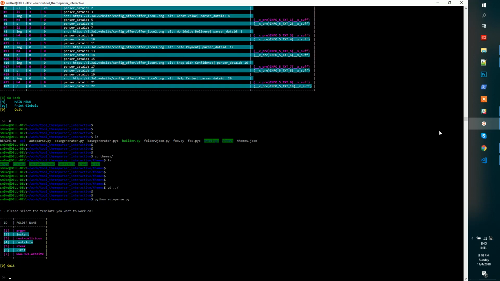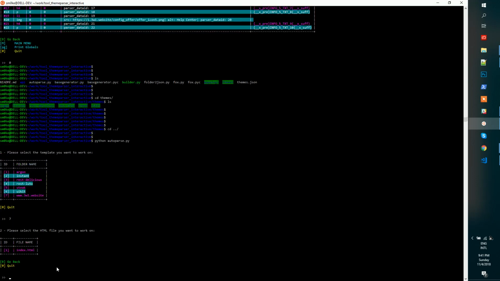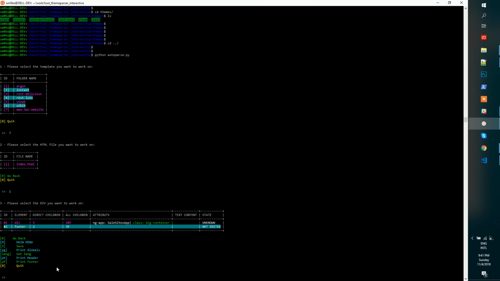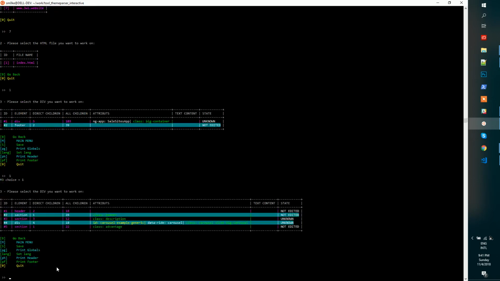Okay, the first step in our tool is to select the theme to process. So we have theme 7. Okay, we select the file. We can also process the contact file, blog, or whatever. And right now our tool decomposes the HTML, and we have control of the whole HTML tree. And this is the header section and others.